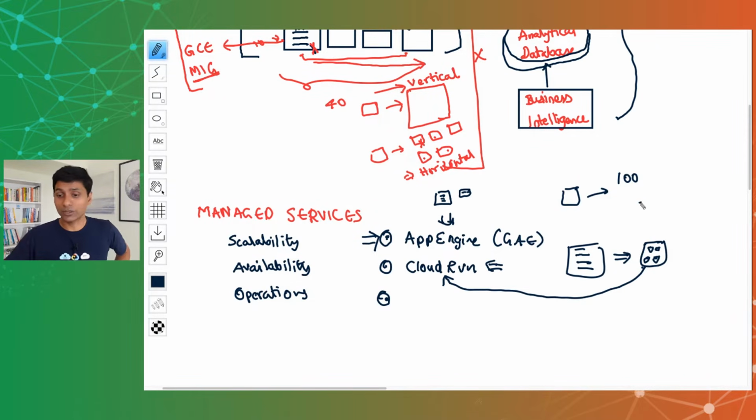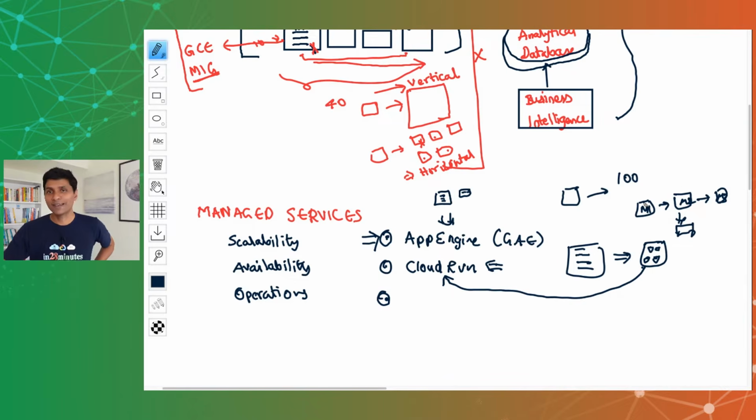Let's say I have a microservices architecture in place. So I have different microservices which are talking to each other. Let's call these M1, M2, M3. So I have thousands of microservices like this, and I would want very, very complex features for these microservices. In those kind of situations, App Engine and Cloud Run are not sufficient. You need to go for something called container orchestration.